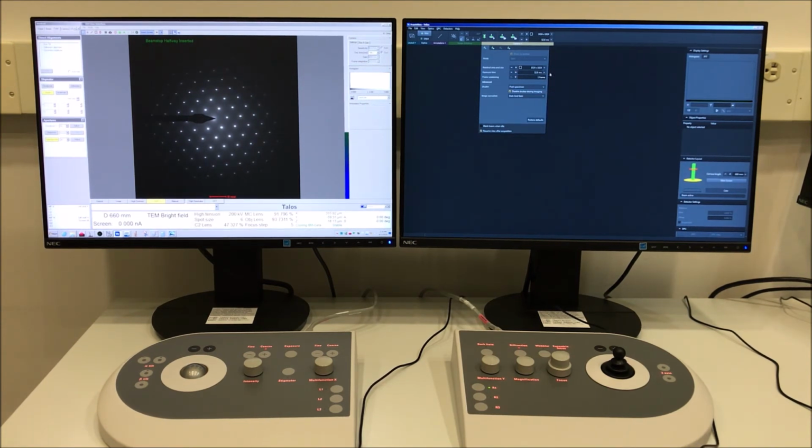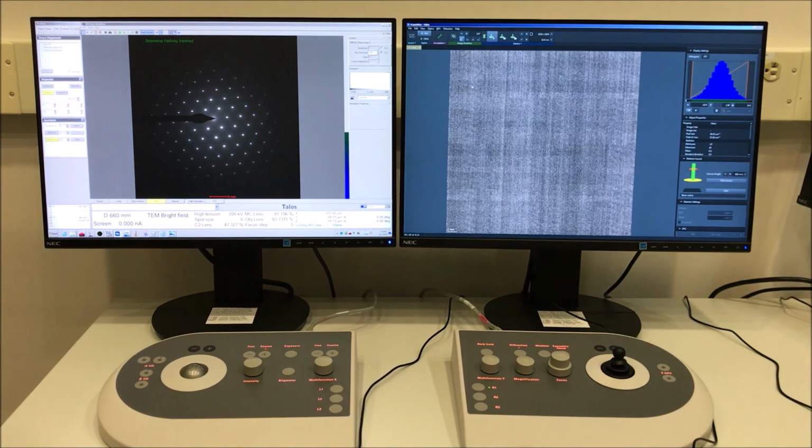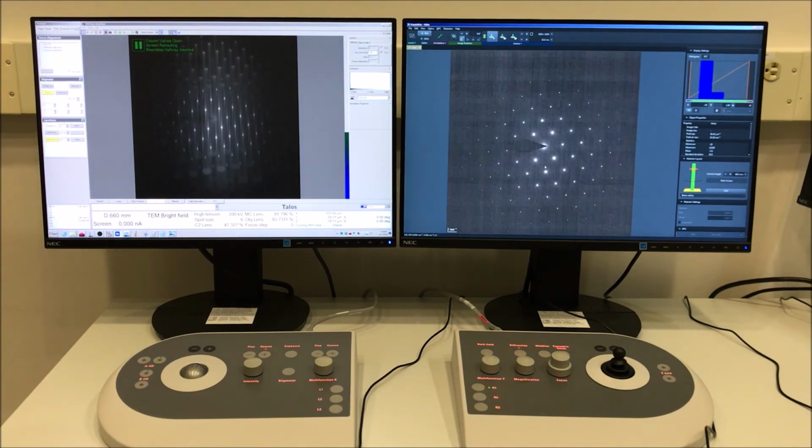I have the pixel resolution set at 1024 by 1024 with the lowest possible exposure time, which is about 50 milliseconds. And then I can start acquiring a live image. I'm not seeing the diffraction pattern because the viewing screen's in the way. So I'm going to retract the viewing screen. And there's my diffraction pattern.